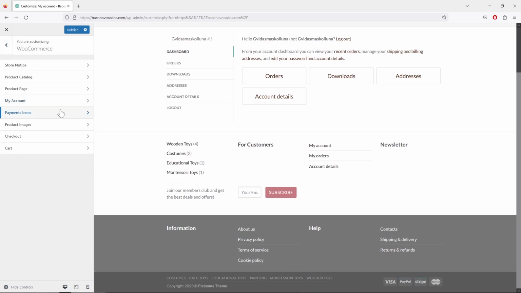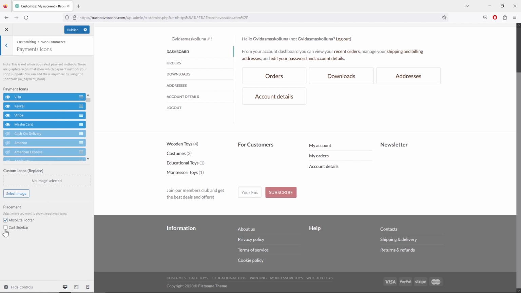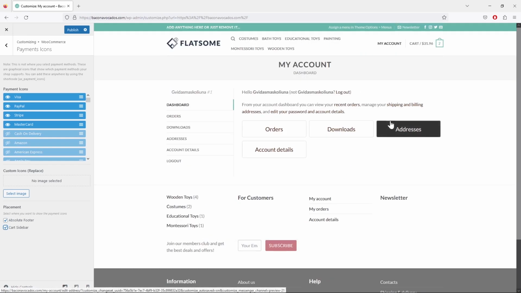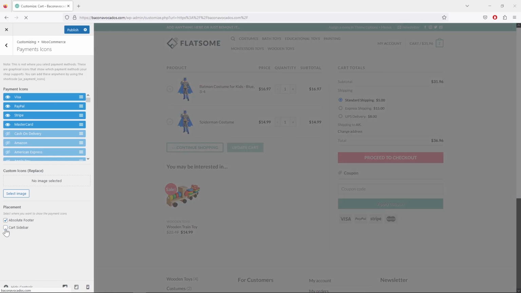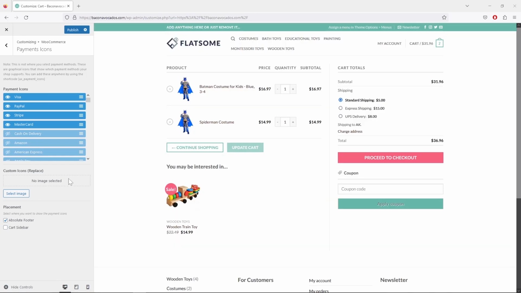I also forgot to mention you can also activate this one in cart sidebar, but I usually don't do that. But just to show you how it's gonna look, let's activate this one. Let's go to our cart page, and this is where it's gonna be displayed. So this is how it would look. All right, so we can disable it. So it's up to you if you want to keep it active or disable it. I'm just gonna disable it.